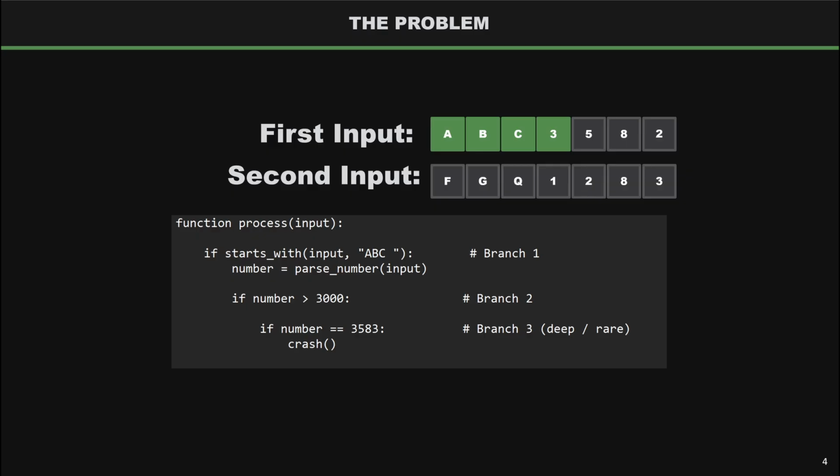The concept of building on interesting inputs intuitively makes sense. If we build off of our test cases that increase code coverage, aren't we closer to finding bugs? Yes, but there is a problem in Greybox fuzzing. The mutations done to these interesting inputs are done at random. Let us say that you have the test case ABC3582. Now, because it starts with ABC, it can pass this first branch. And because the number 3582 is greater than 3000, it passes this second branch.